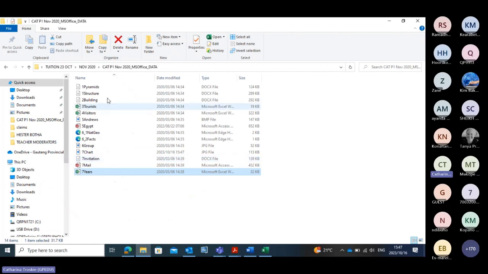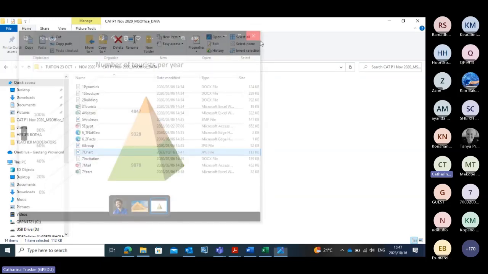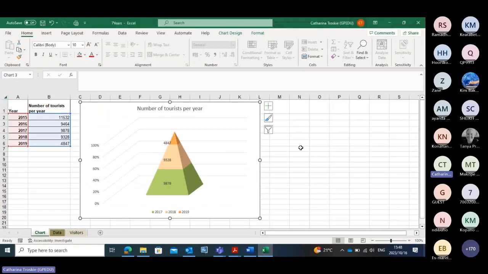The moment you're done with this in the exams, go to your exam folder and see if you can see it there. Here's my exam folder. There's 7 chart. So I know I saved it correctly. You can even open it and see if it's there and if it opens correctly. And then you know you did it correctly. So don't forget about this part. It will take you 5 seconds. Just go and check if you didn't save it at the wrong place.